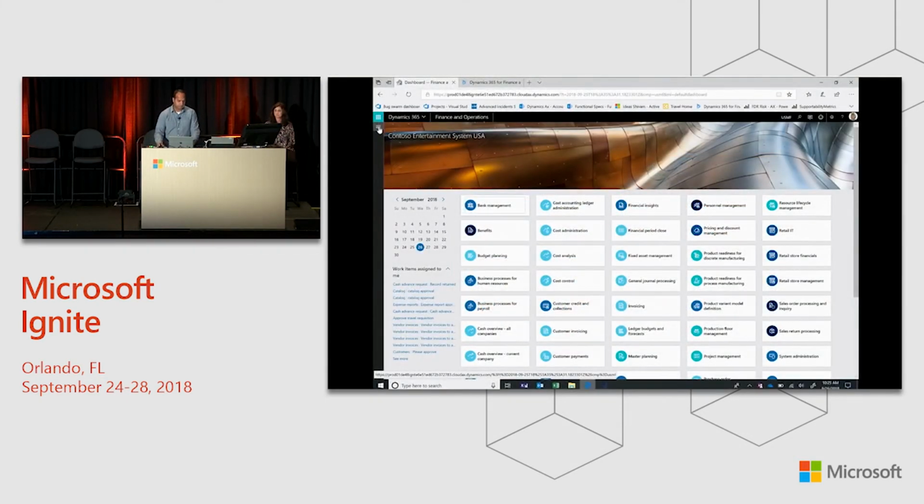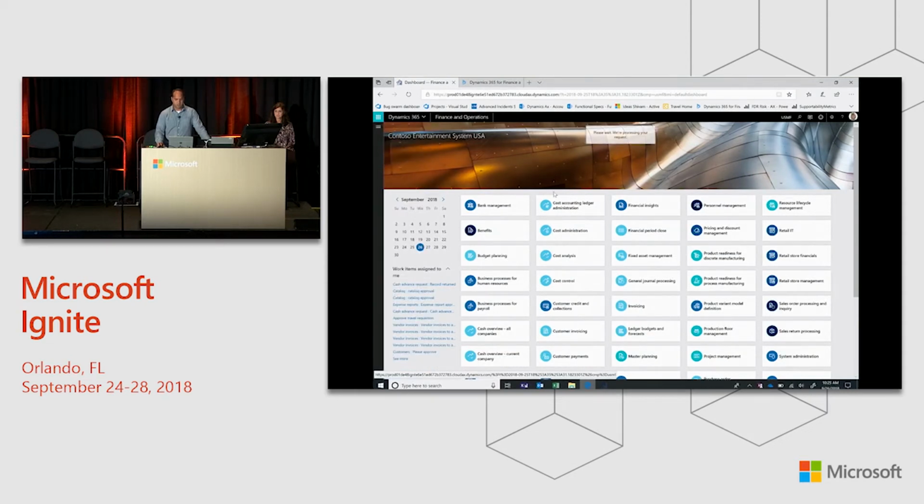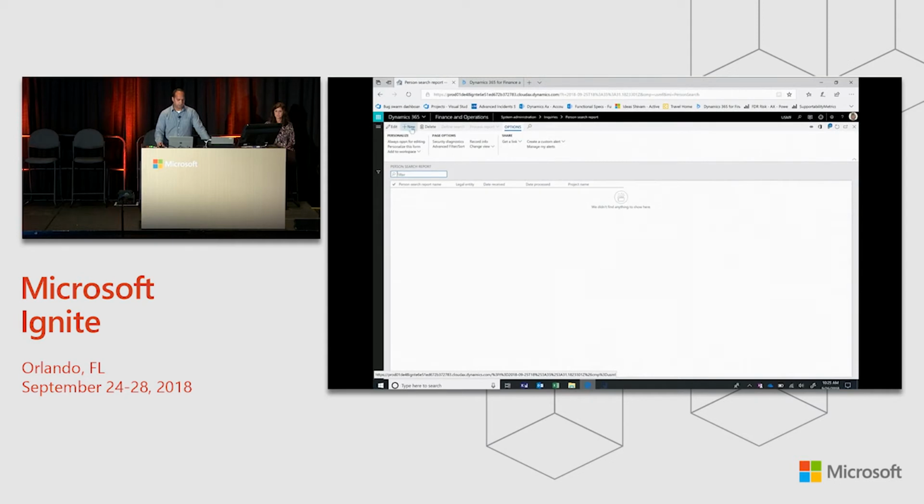Great. So the Person Search Report is in the System Administration area. I have just copied it to my favorite. I'll go to the Person Search Report and create a new search.